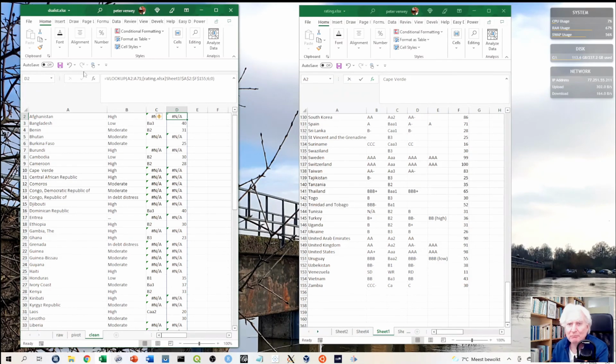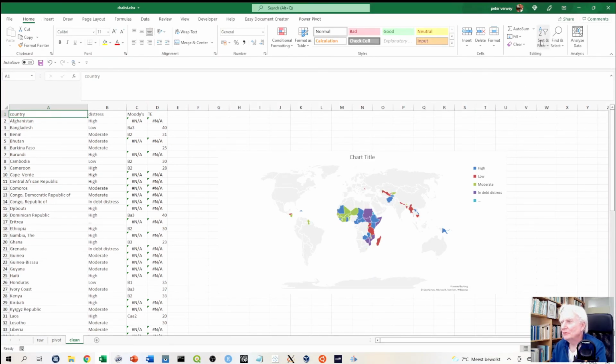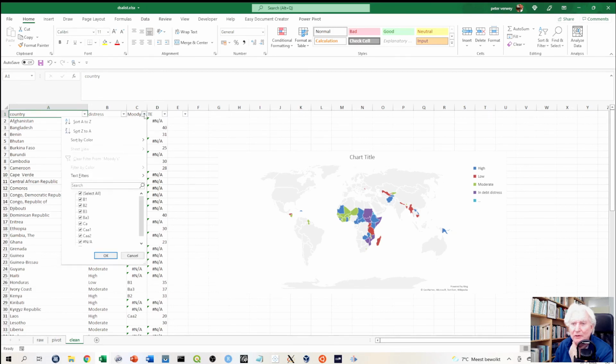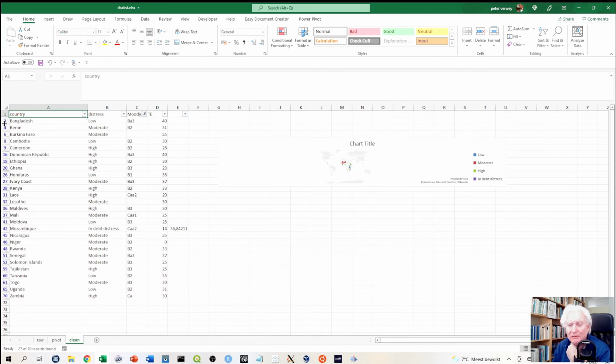So let's skip them. We can filter. So we go up, put the cursor in the first cell, make this a little bit bigger, and I'm going to say filter. Put the filter on. And now I say, I only want to have countries that have a real rating. So I go here and untick NA, not available. And here we go. Now we have all the ratings that are available.